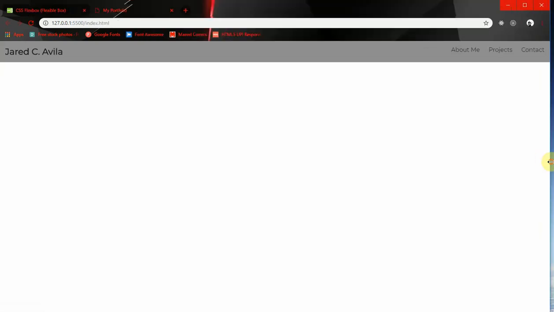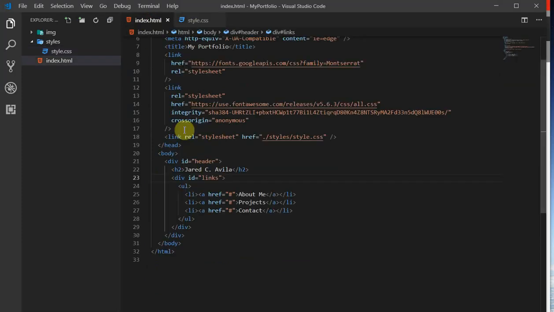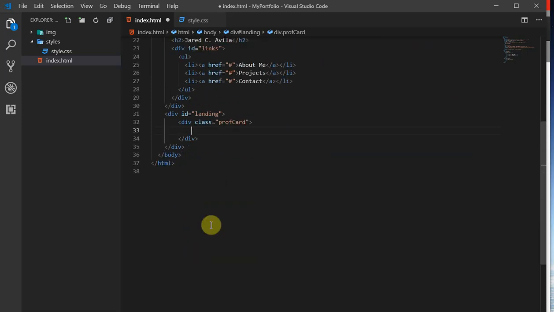The next section that we're going to build is the big landing spot where we have our name and all that fun stuff. So let's go down here and create another div, and this one we're going to call landing. We're going to go div id landing, and inside here we're going to create another div, and this one I'm going to go with a class. That's what the dot does. It signifies a class, and we're going to call this one prof card, which just stands for profile card, because it's going to be like a big card thing that I'm going to add to.